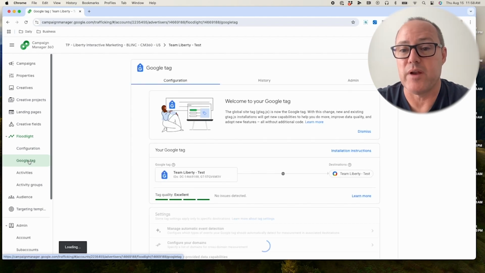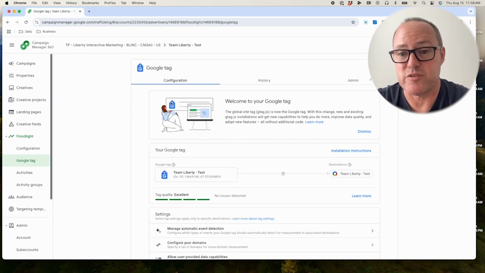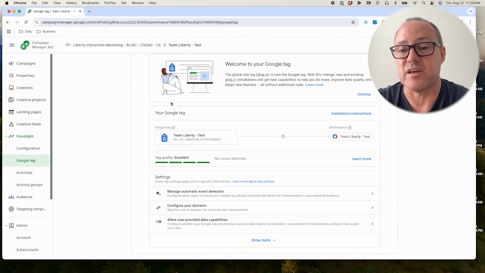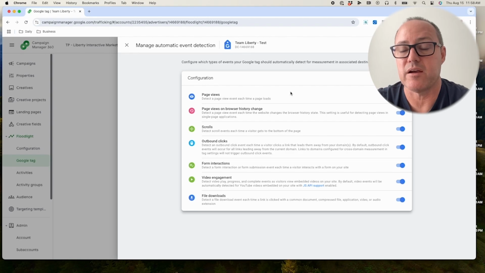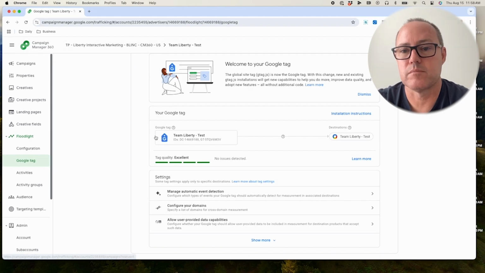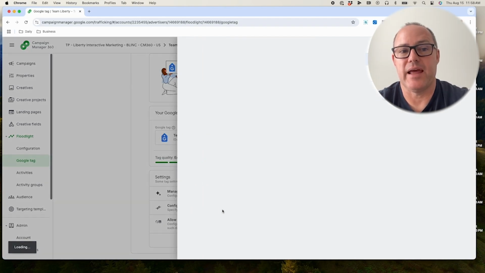This is basically the new name for the G tag. This section, which is fairly new to Campaign Manager 360, is very similar to the GA4 tag setup. This is where you can identify other domains you want to allow tracking on or set up user data capabilities. There's a lot to cover here, so we won't go through all of it. Okay, now let's look at activities.